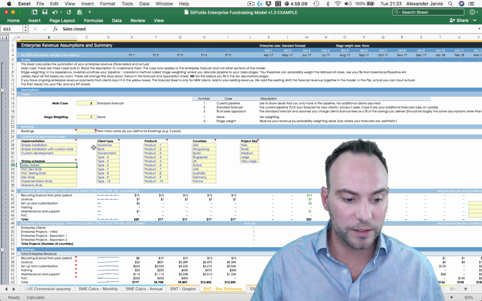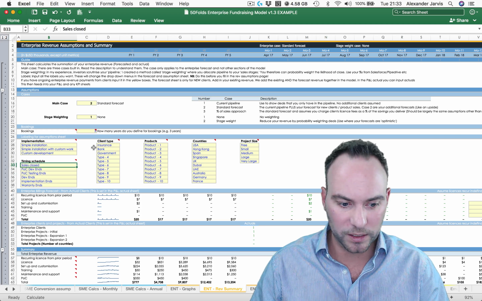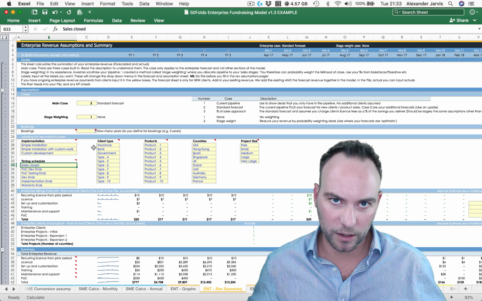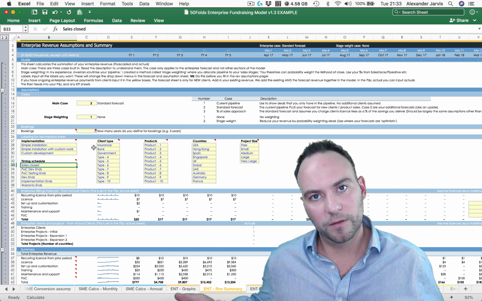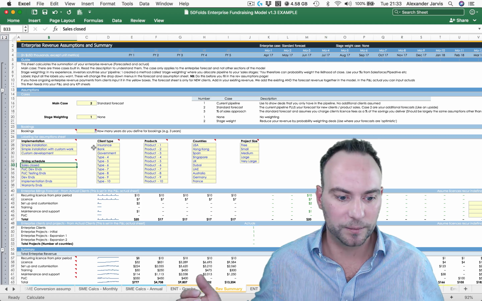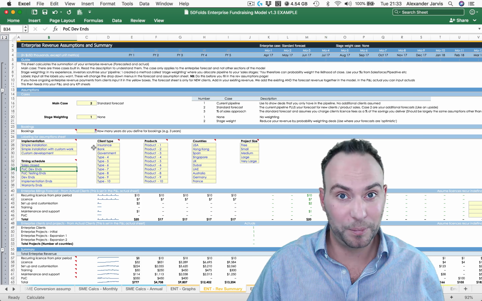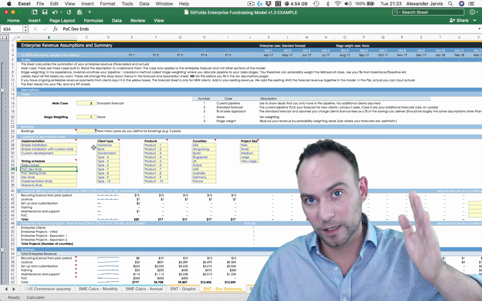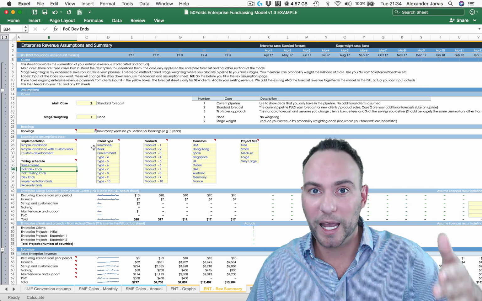So next thing you do is you're going to augment, if you want, how the timing schedule works. So sales closed is sales guy goes pitching, eventually closes the deal, whatever, 4 months later, hopefully. If you're doing POCs, the POC will start after the sales has been closed, and then the POC development will end.